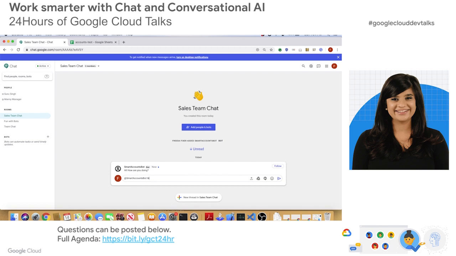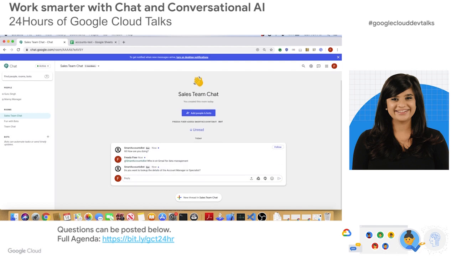Let's do who is on Gmail for data management. So here I have specified the account and I specified the skill, data management, but I have intentionally left out the role. So let's see what happens. Great, so I get this follow-up for that last piece of information the bot needs to figure out who I need to talk to. Let's do account manager today.